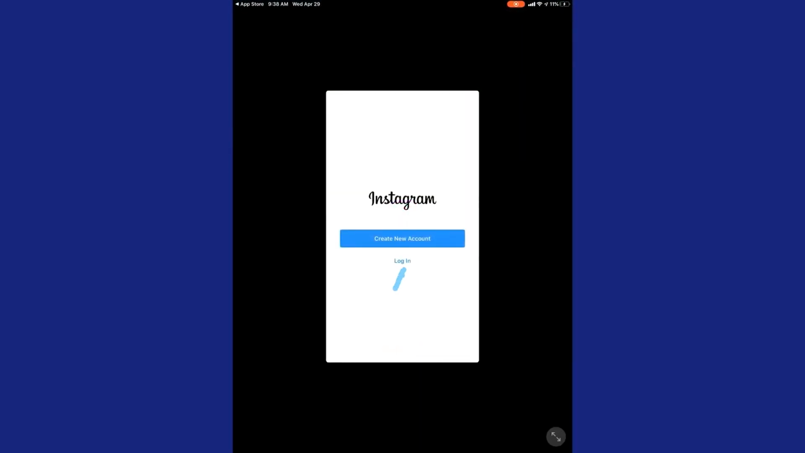You have two options. You can log into your Instagram account if you already have one, or you can create a new account.